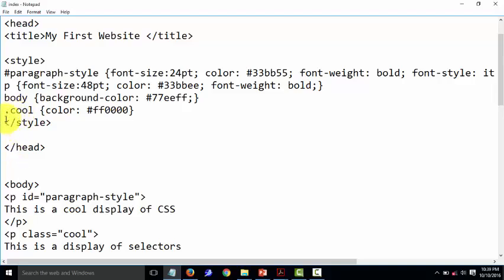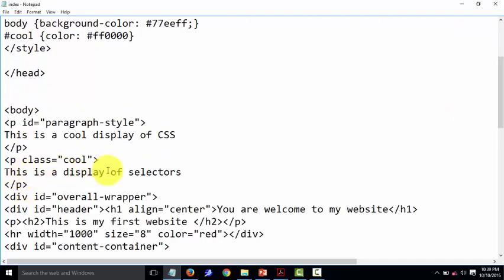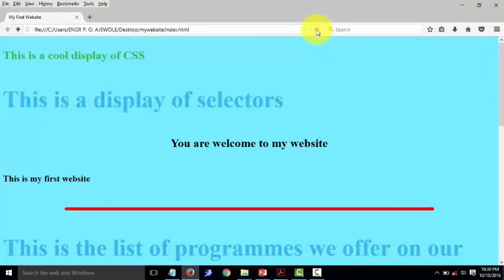For example, I may make this one to be #cool. If I make it #cool and I save, don't forget where I use cool: this is a display of selector. Where I use ID is, this is a cool display of CSS. Now let's see the effect in the browser. Okay. You can see that the color of this is a display of selector is changing.